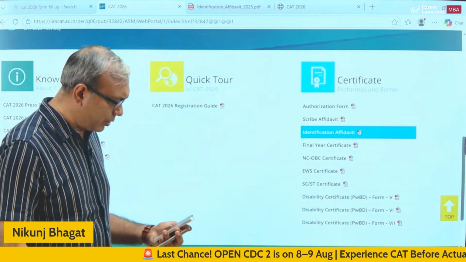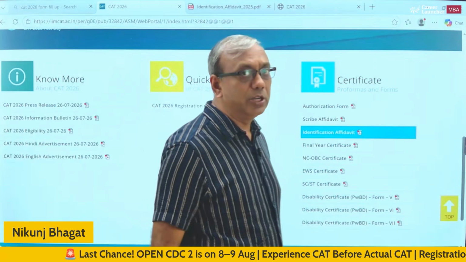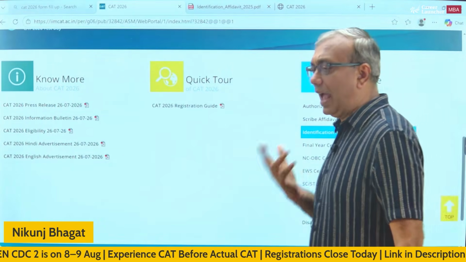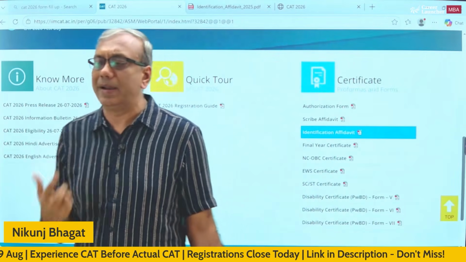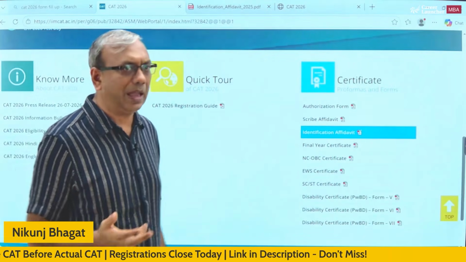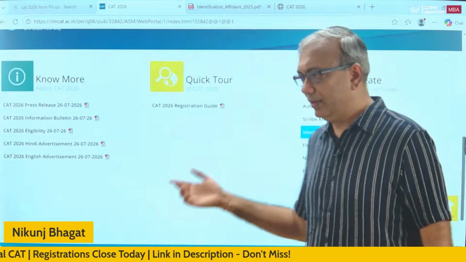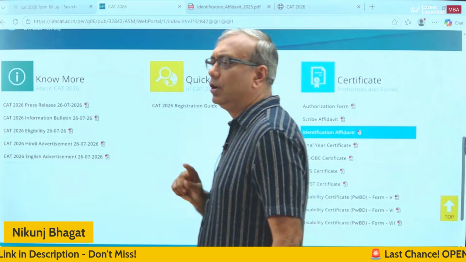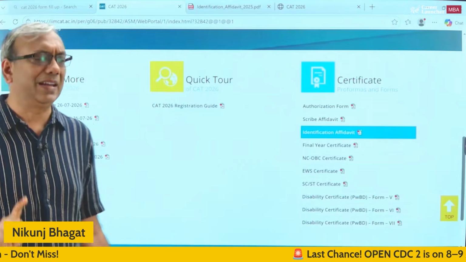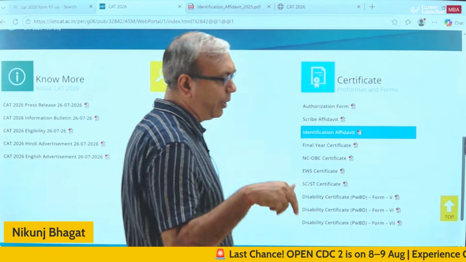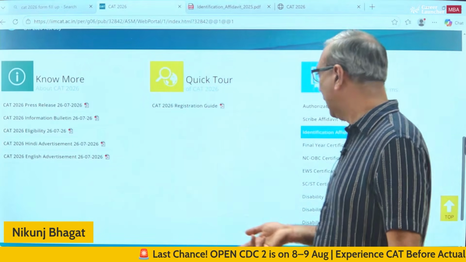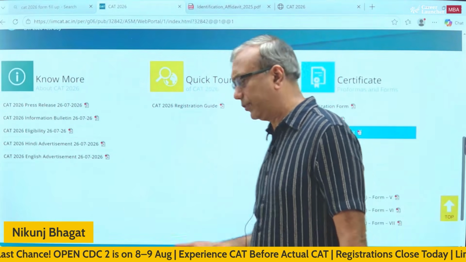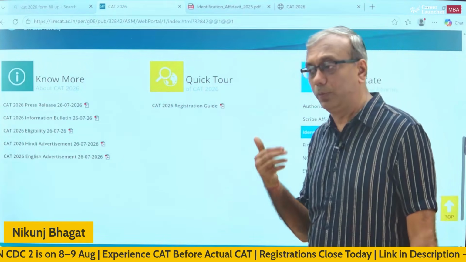An authorization form means that you need to fill in. Suppose you want to carry a handkerchief with you, you want to carry an important medicine with you, any essentials to be carried during the CAT exam, that authorization form has to be filled. Scribe affidavit is for the people who belong to the differently abled category and they want a scribe. You get 20 minutes extra per section also for that. Identification affidavit is what I showed you. There's a mismatch in the names or you don't have an ID proof to be taken.